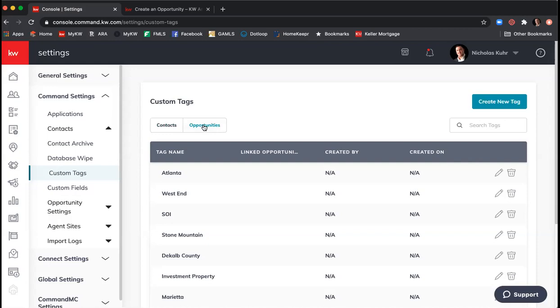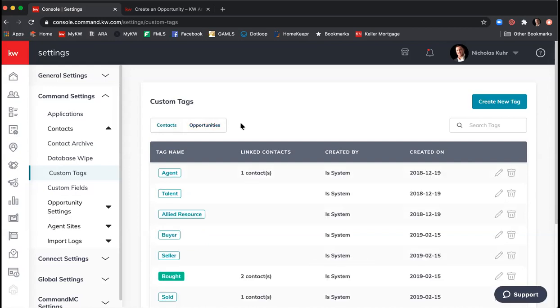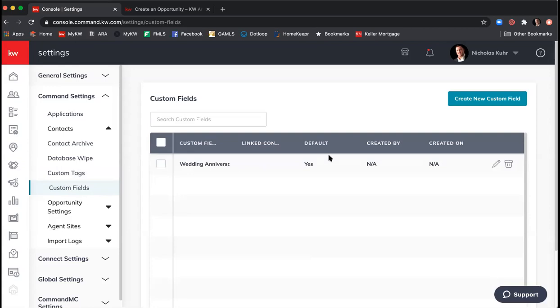Opportunities is really going to be more about your actual contracts. So if at the end of the year you want to pull how many contracts did I close in Atlanta versus Alpharetta, versus how many contracts were from referrals versus my sphere, you can break it down that way. So where custom tags is information that we can use to break up our contacts, custom fields is going to be information that we want to know about each one of our contacts.